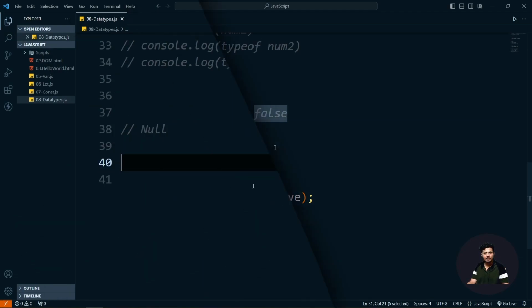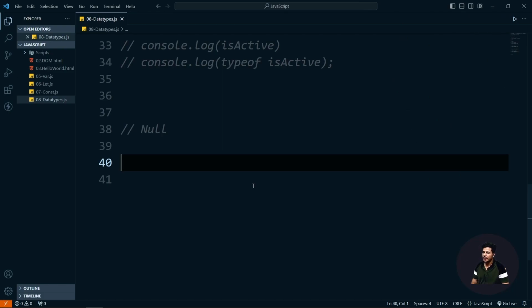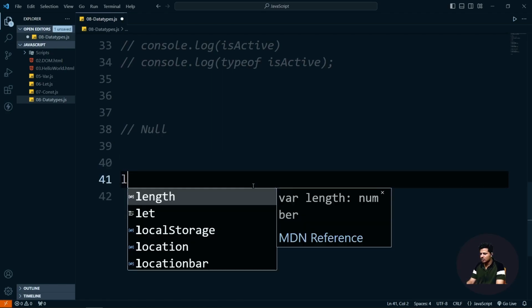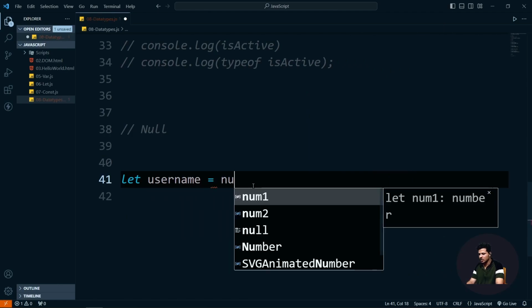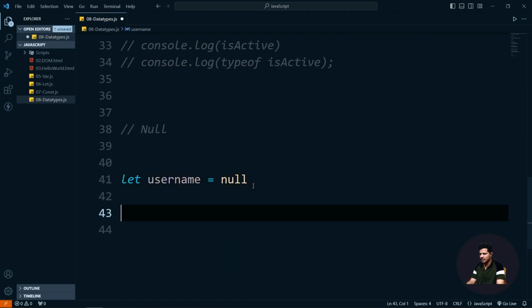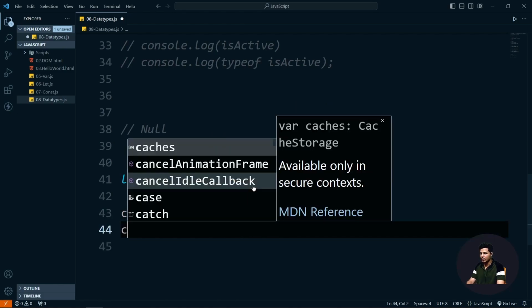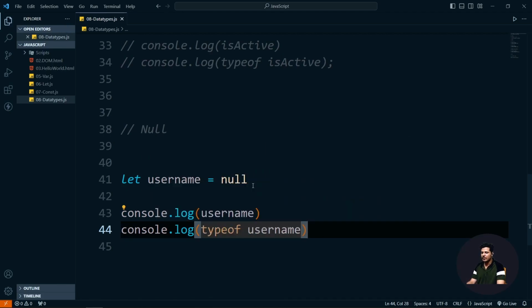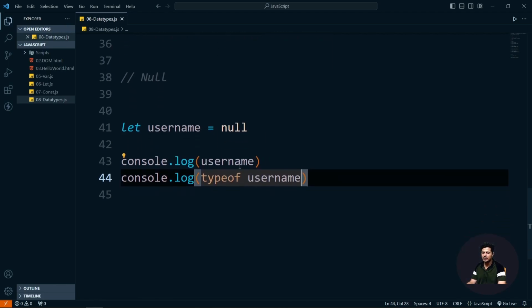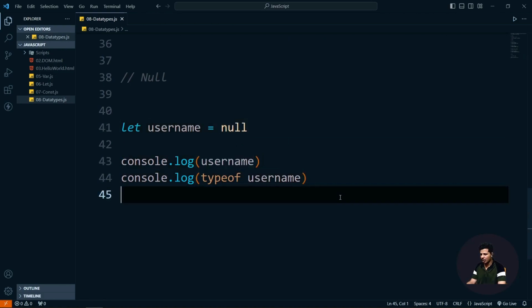Okay, so about null. Null generally we use when we don't know what the value of a variable will be in the future. So that time we use null. Let's suppose username equal to null, and let's print the username as well as the typeof username. It will return the value as null, but the type will be object, because null is a type of object.